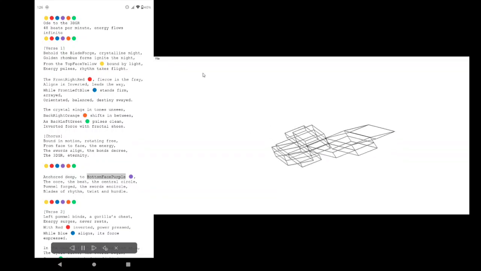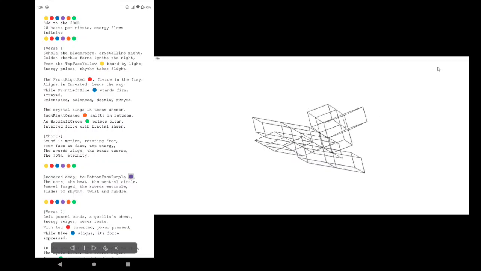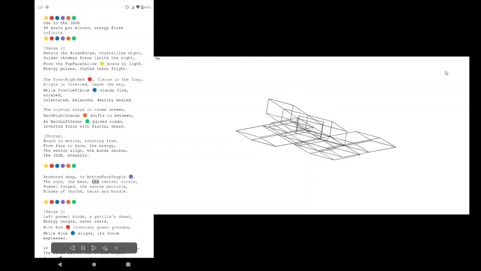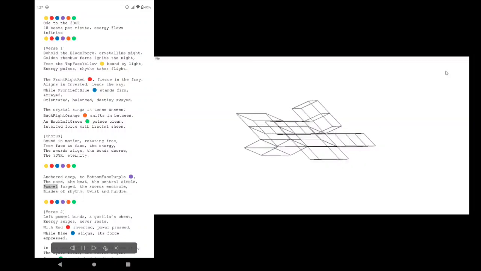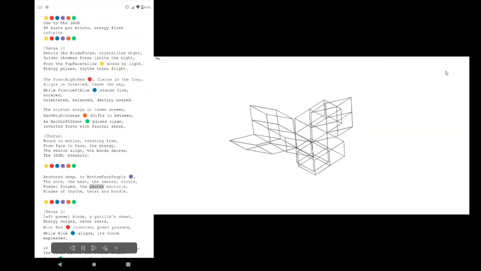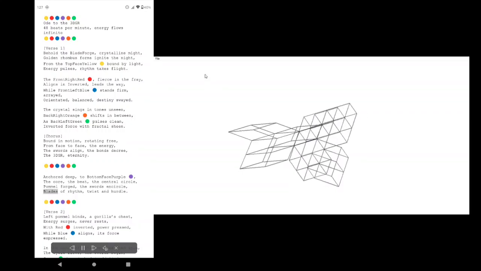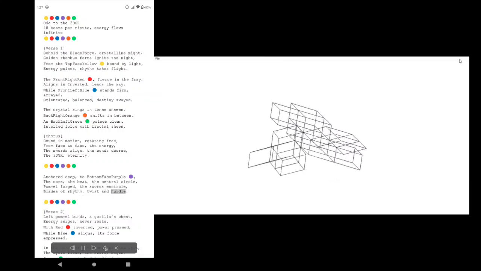Anchored deep, to bottom face purple, purple circle. The core, the beat, the central circle. Pommel forged, the swords encircle. Blades of rhythm, twist and hurdle.